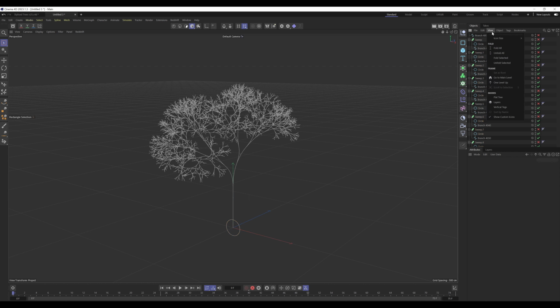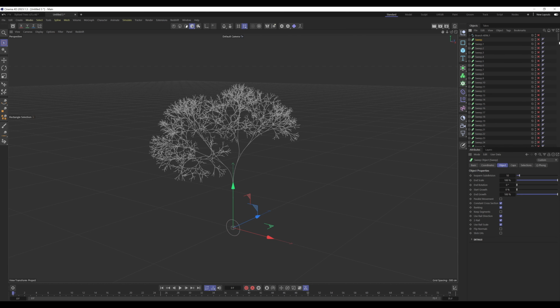And then I'm going to fold all. And then I'm going to select a few sweeps, see how it looks. Right, okay, so that's not looking too great. Reduce the scale, and it's reducing the wrong side.